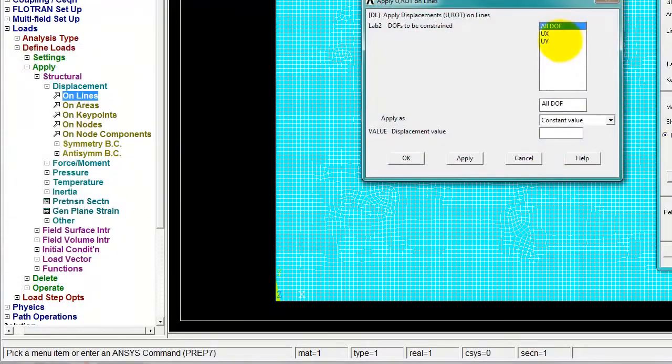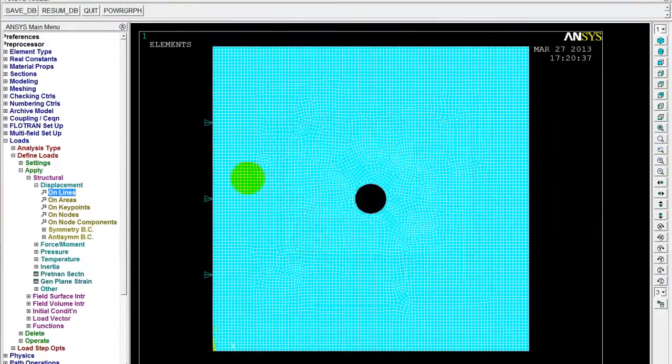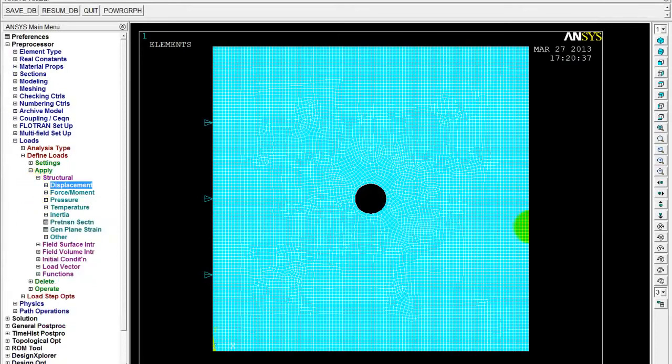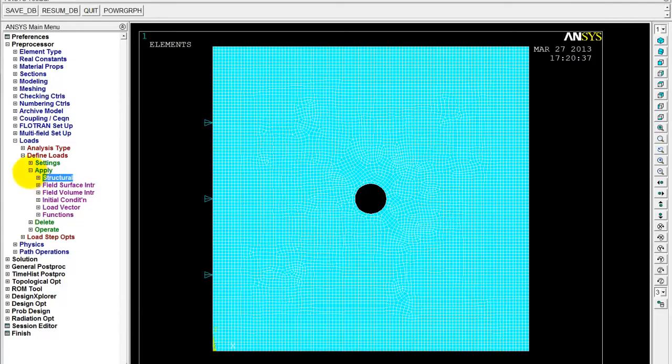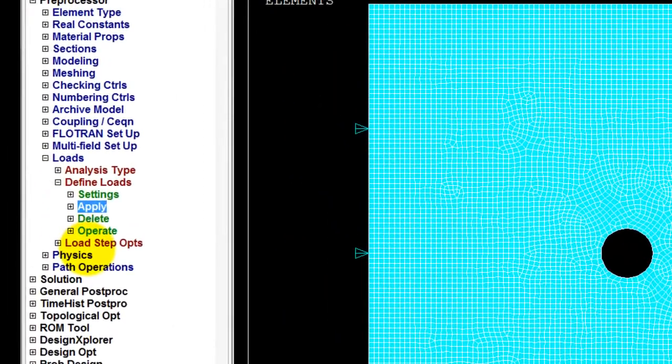Okay, so that line is held in the X direction, and then I want to apply a tensile load to the line on the right hand side. In order to do that, I'm going to couple the nodes on the right hand side and couple the degree of freedom together in the X direction, so they all move together as one unit in the X direction.